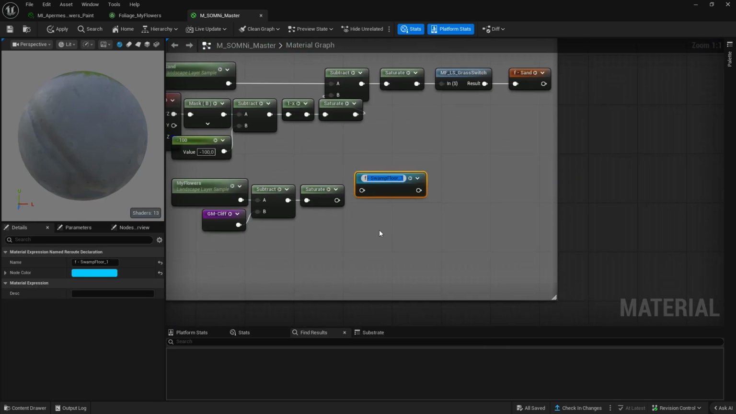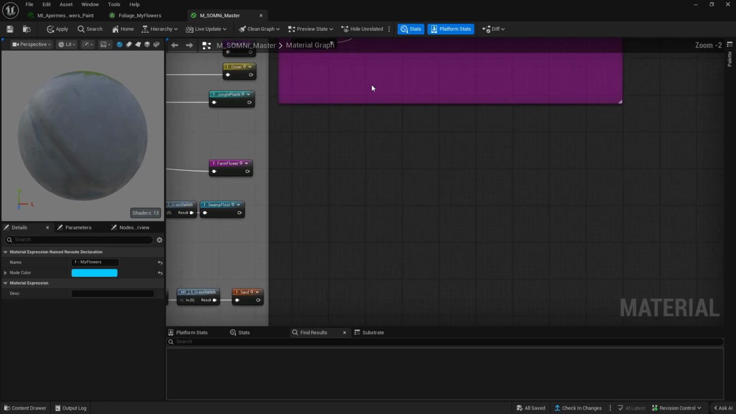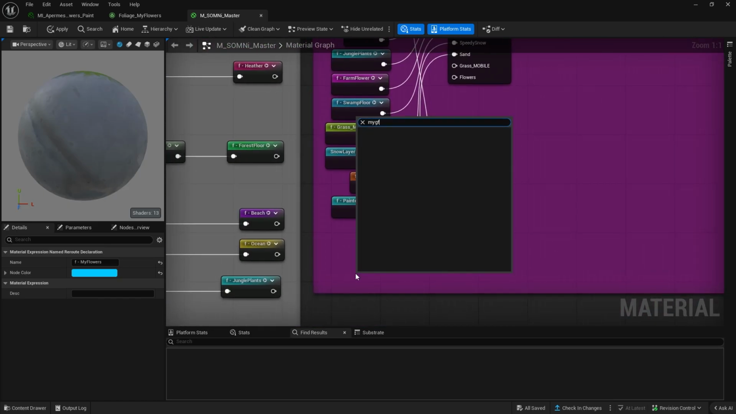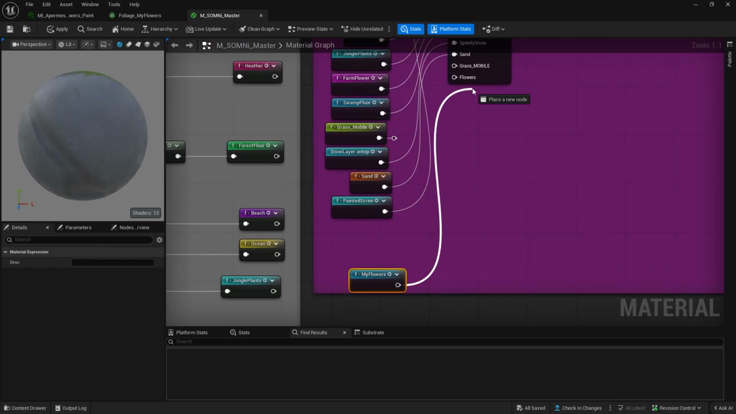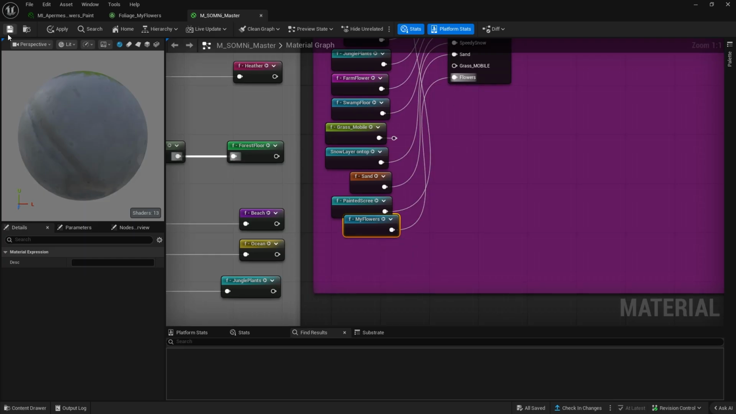And then I'm going to rename this to my flowers. This is a named reroute, because that way we can call it here again. If I look up my flowers, I can get that output. Connected. Apply.